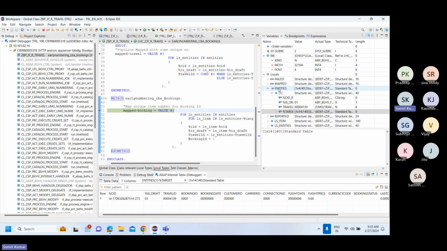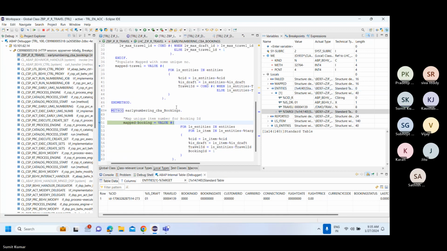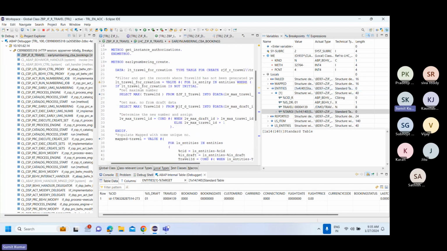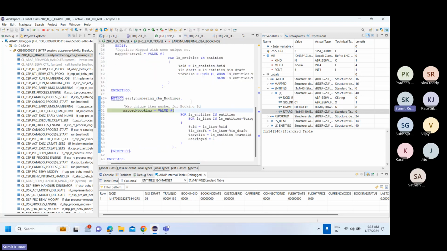Now there are different ways, right? Like I did earlier, I might opt to, let's just say, read the data by triggering a select query on the draft table, or I might also opt to get the data by some sort of a language called EML, entity manipulation language, which you can use in order for you to get the data.